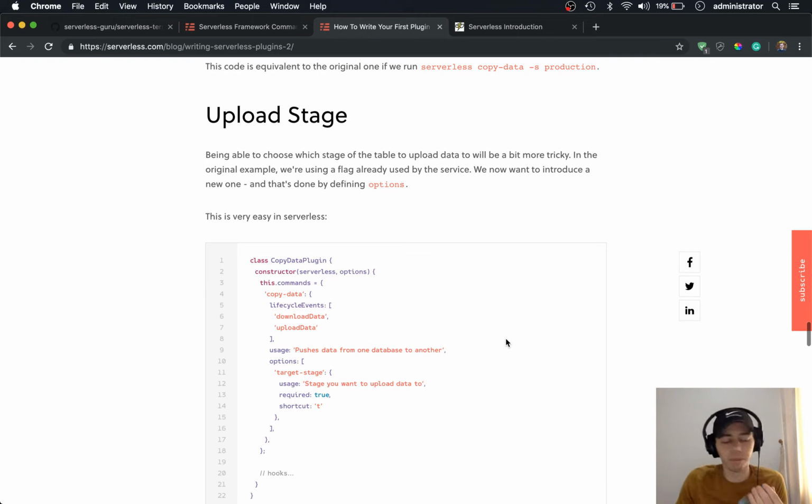All right, perfect. So, upload stage. Being able to choose which stage of the table to upload data will be a bit more tricky. In the original example, we're using a flag already used by the service. We now want to introduce a new one, and that's done by defining options.